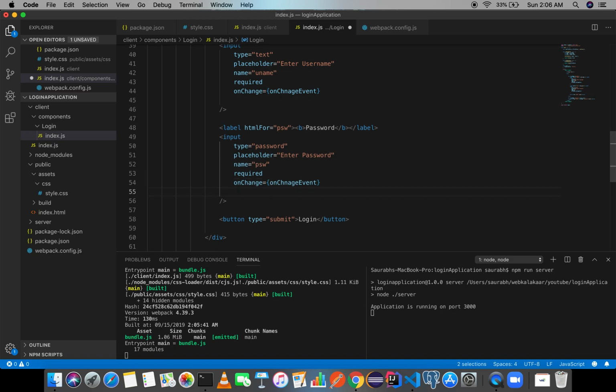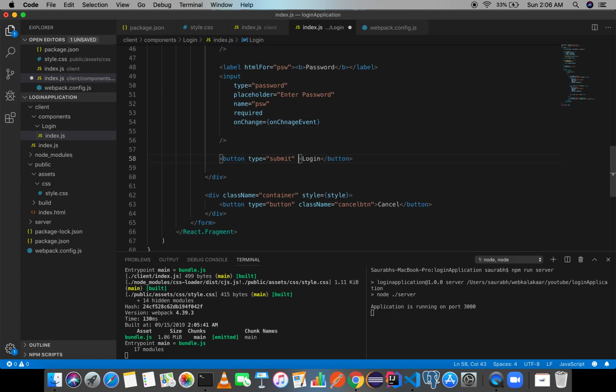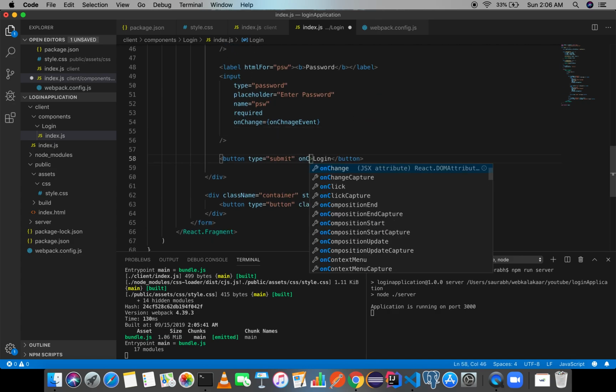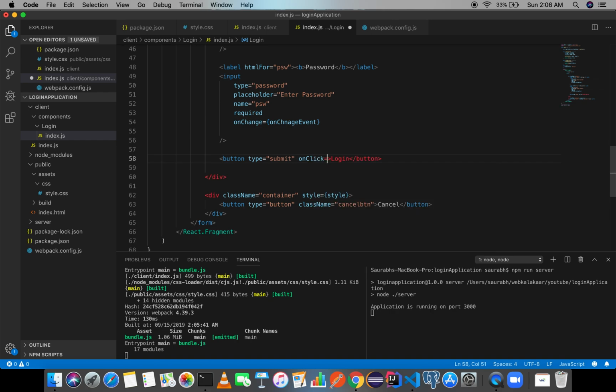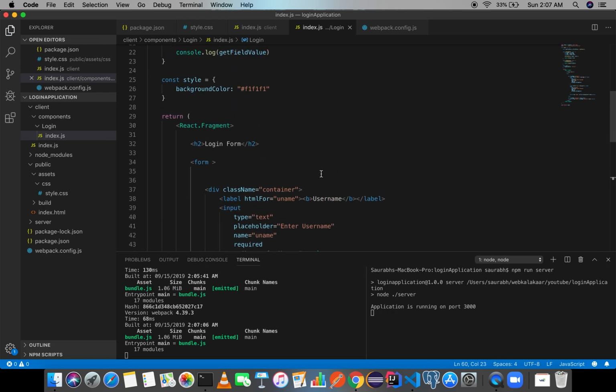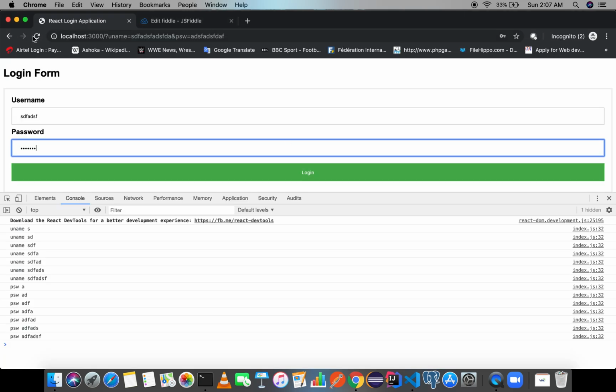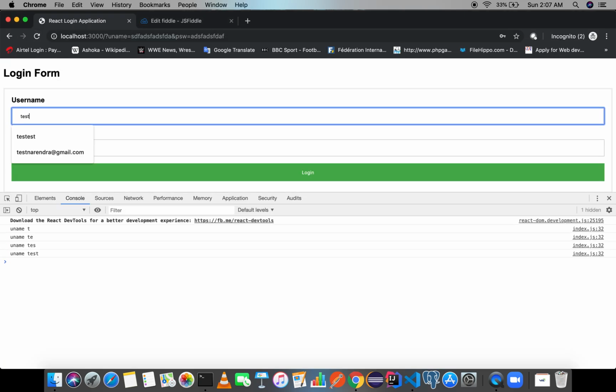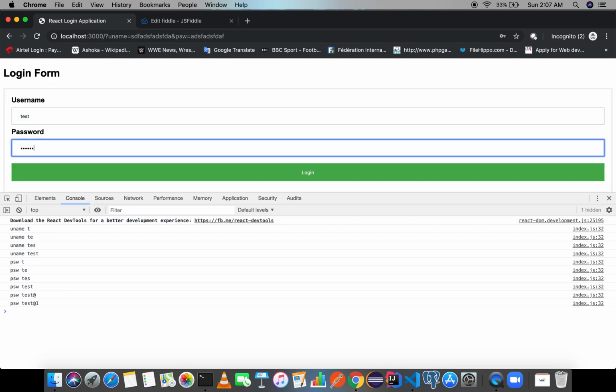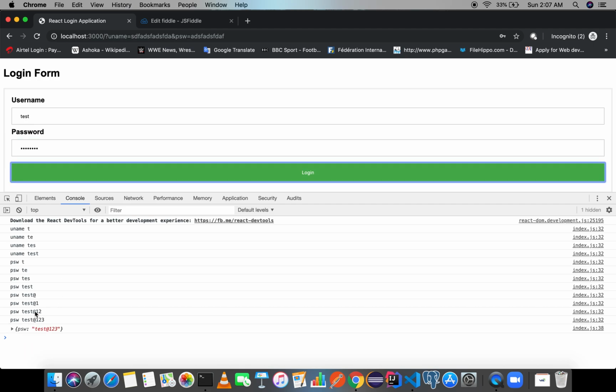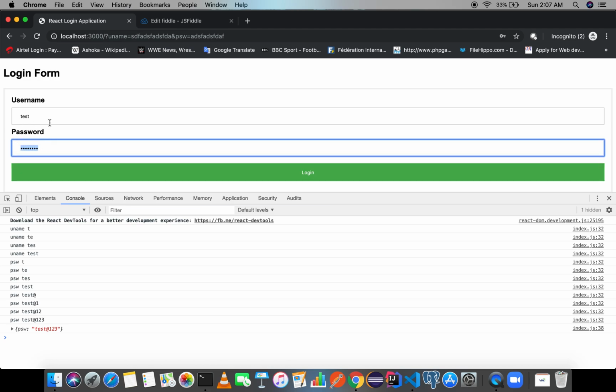Okay, duplicate. So here we need to write on click. We'll say on submit event. That's it. Let's check it. And I am saying test at the rate 123. Let's submit it. Yeah, but there's one twist. We only get the last value, password. We didn't get the username.